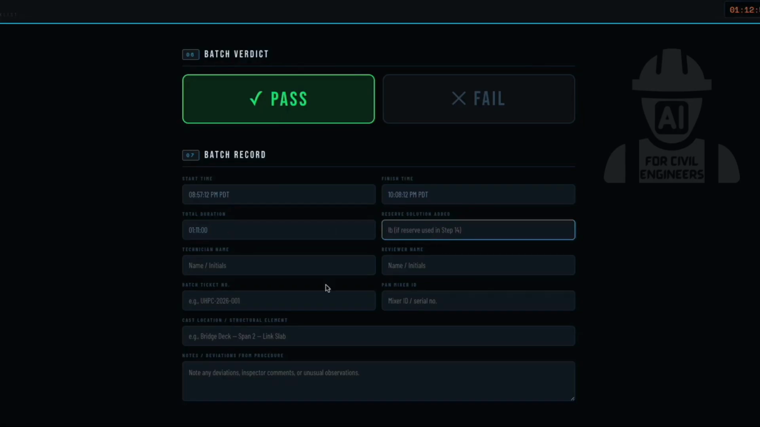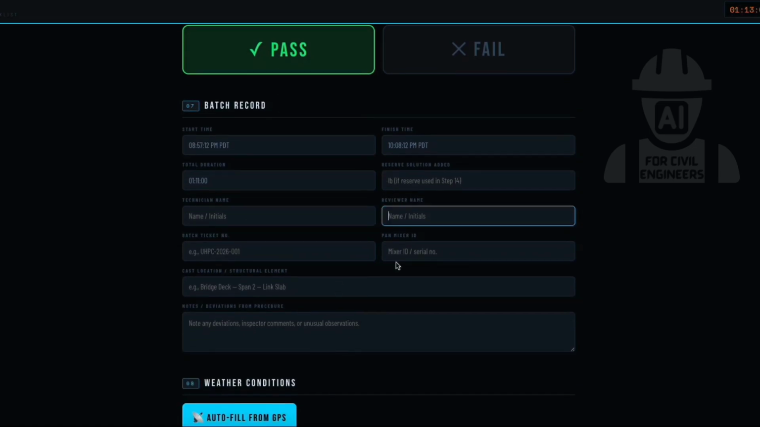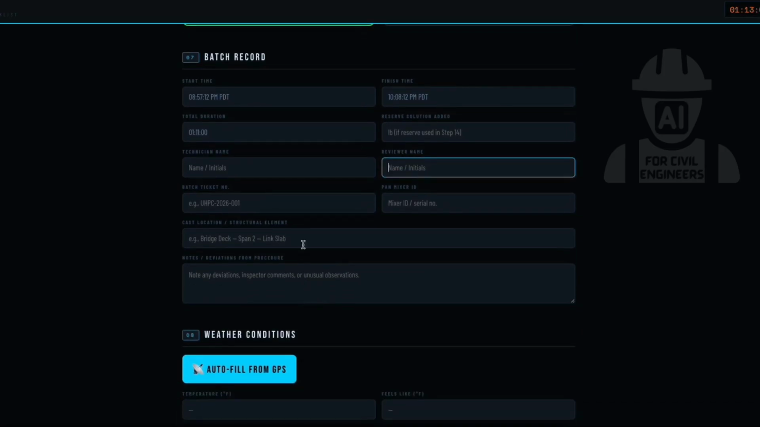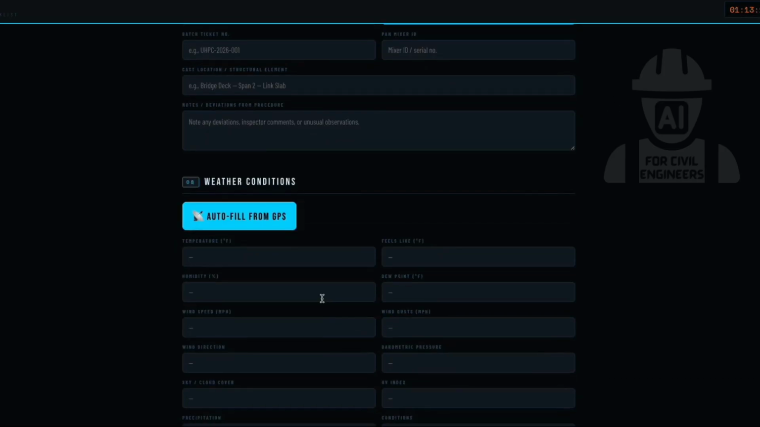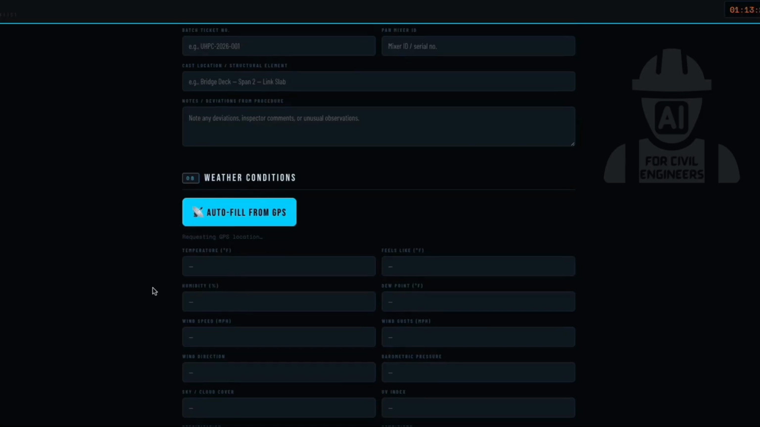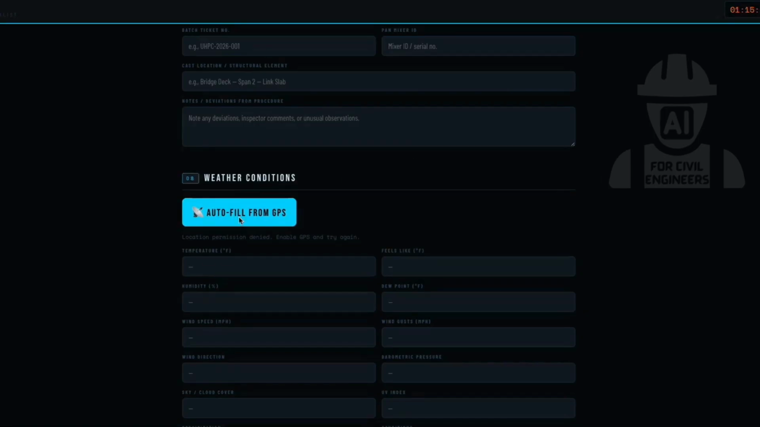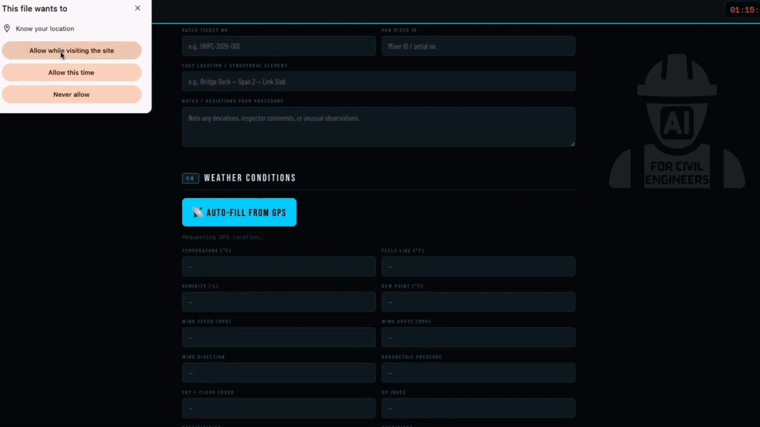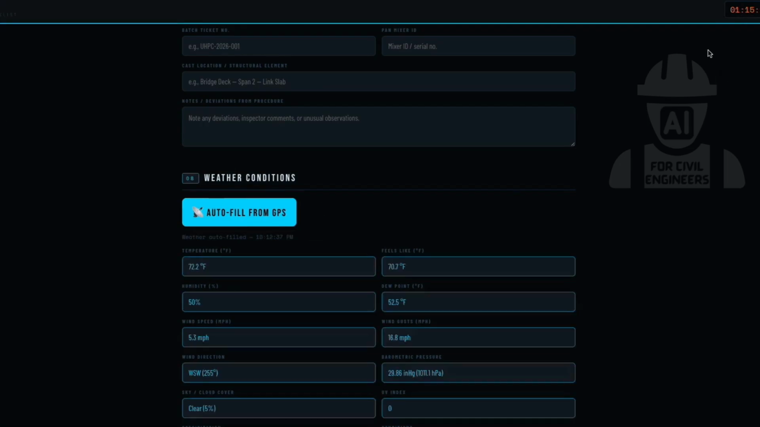Then there's the technician name. These are some fields related to the batch record, and also the cast location and some additional notes. Here there's an autofill from GPS, so it grabs your mobile phone GPS. I'll say, hey, I'll allow this, and once you allow it, autofill. Location permission denied, probably I did. All right, let's try it again. Once we allow it, and say allow while visiting this site, okay. All right, here we go.